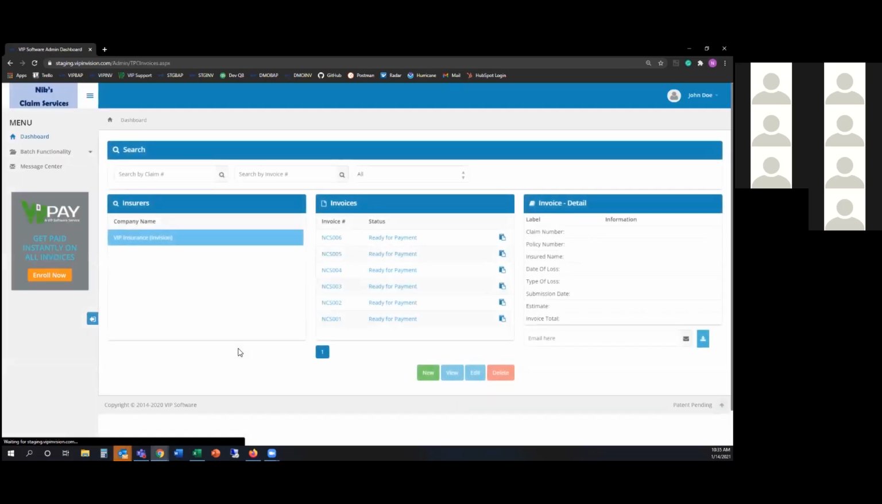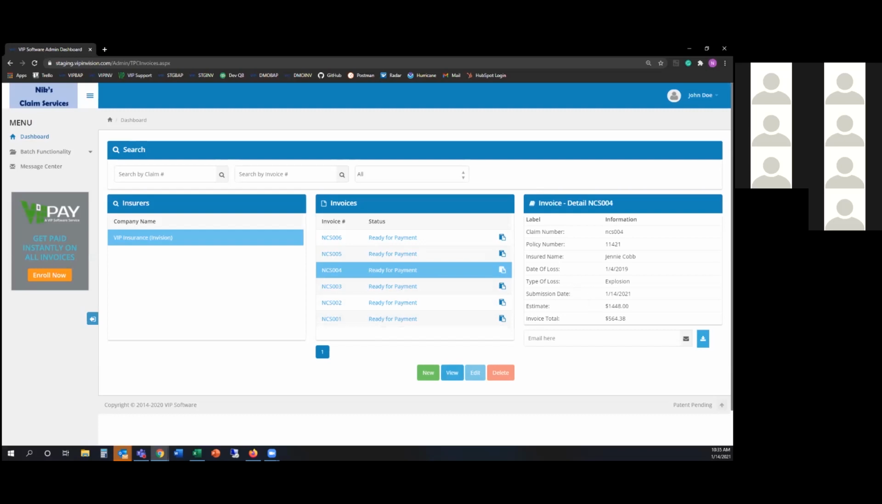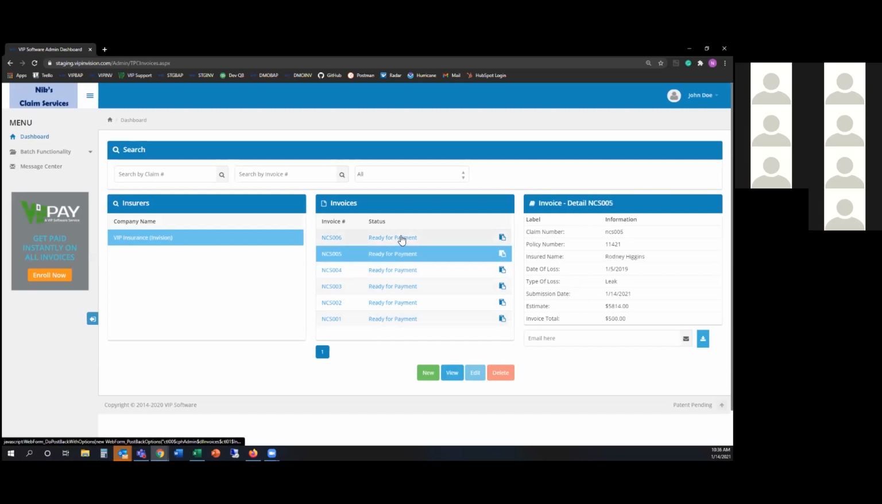So I'm logged in here. I'm working for Next Claim Services, small IA firm or independent adjuster firm over here in St. Petersburg, Florida. In the middle here, as we always log in to our application on the dashboard, we're going to see invoices that we've already submitted. Now, as we click on those invoices, we get to learn a little bit more about what actually comprises that invoice, the invoice total, the estimate amount, all of that basic claim information that we're familiar with before we create an invoice.